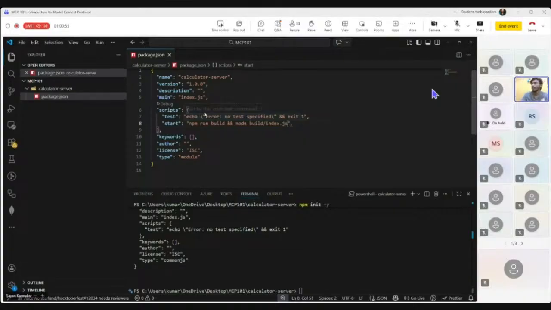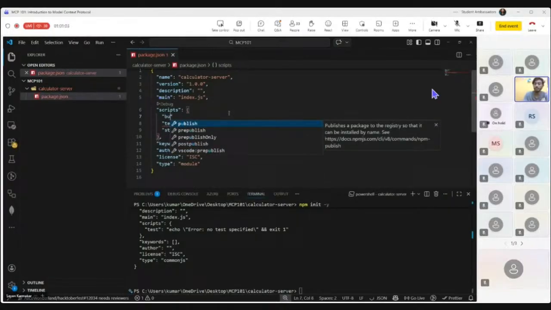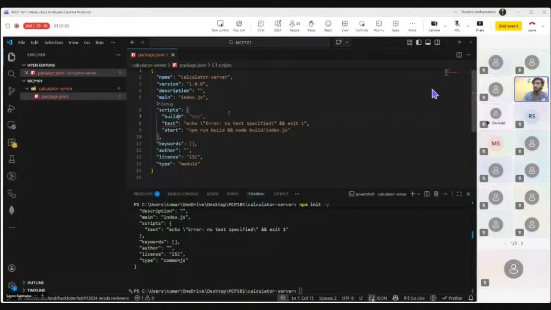And for the build part we will also set up build. For the build we'll type tsc, TypeScript tsc. This is the thing that we're going to make. Up to this, everybody has completed. Give a thumbs up if you have completed these things, guys.